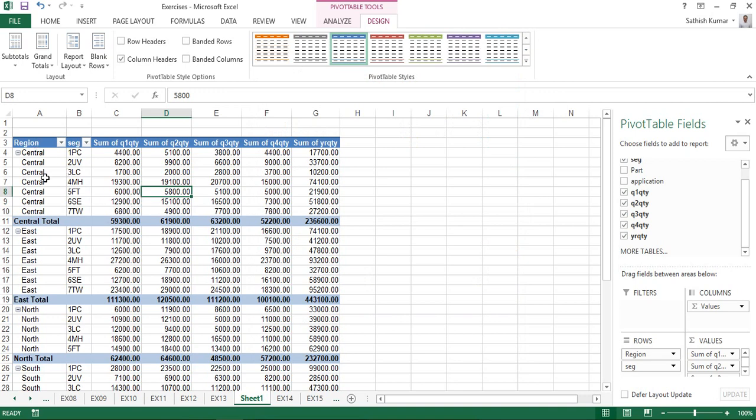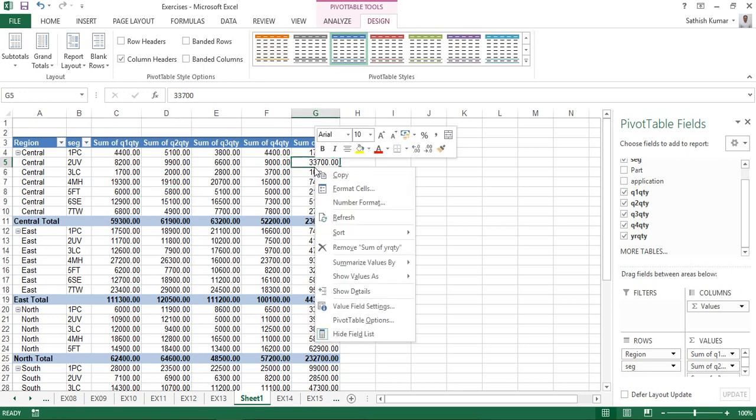So you can see now region wise, segment wise, sum of Q1, Q2, Q3, Q4 and year quantity is available. Now at a later stage I changed my mind. I don't want the sum of year quantity. Instead of sum, I want to make it an average, or a count, or maximum or minimum. So let me right click here on sum of year quantity, and I can go to the summarize value by. After right clicking, the summarize value by is available, and you can change your formula.